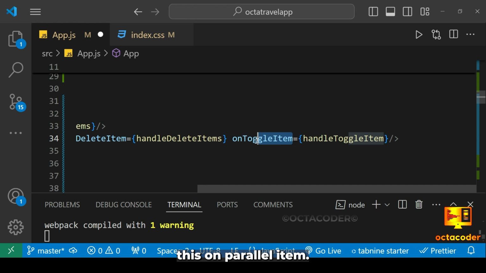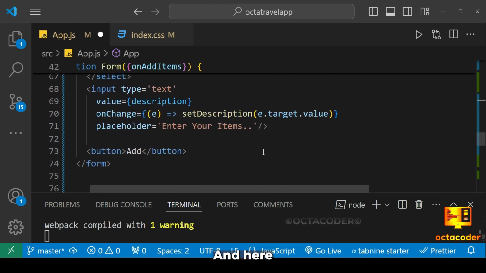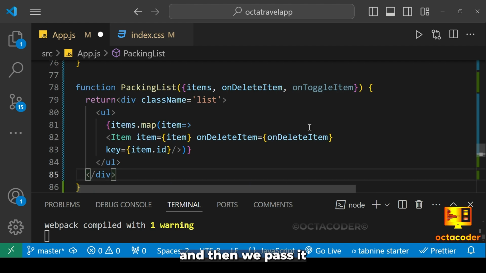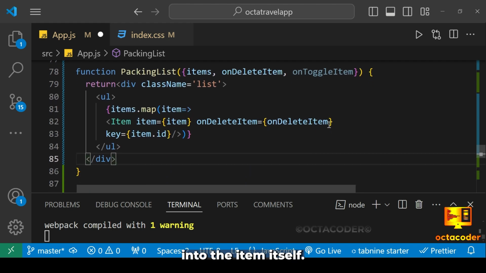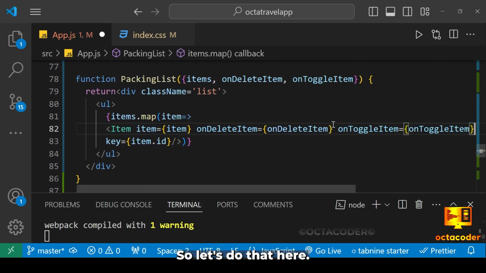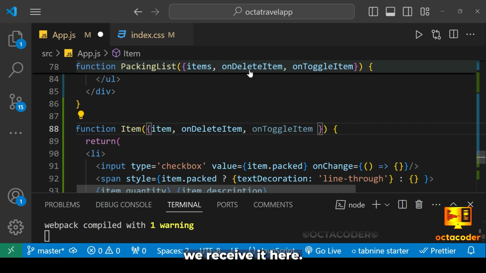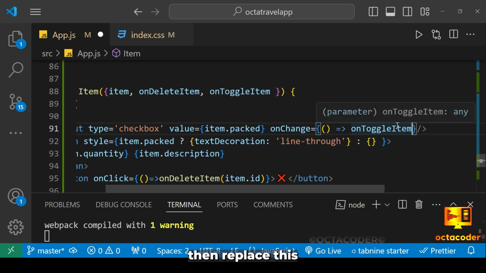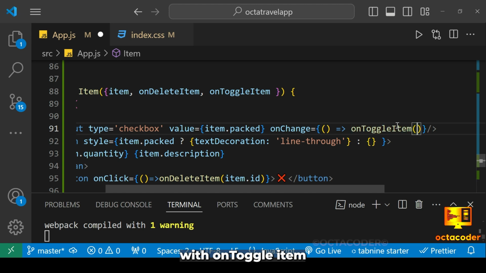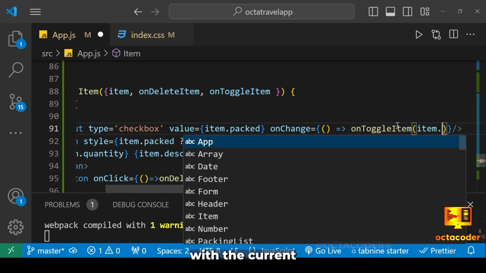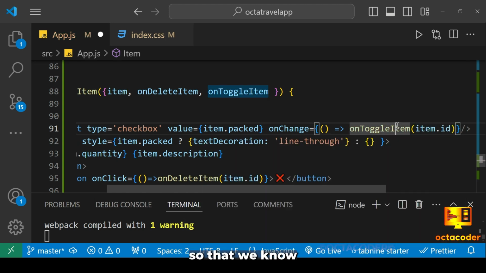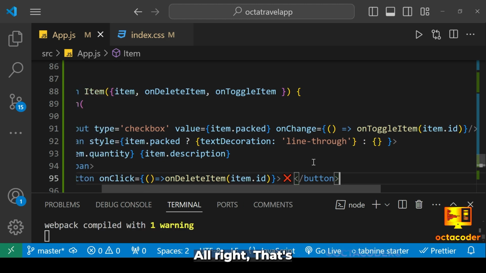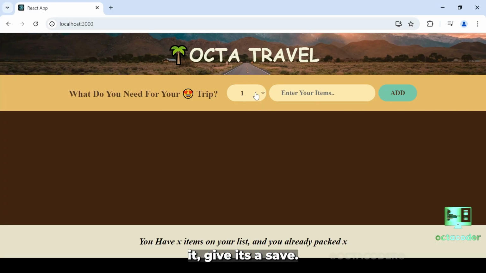So copy this onToggleItem and add it to the list of props here, onToggleItem, and then we pass it into the item itself. So let's do that here. Alright, and finally we receive it here, and now we can replace this empty function with calling onToggleItem with the current item ID, so that we know which object we need to change. Alright, that's it. Give it a save.